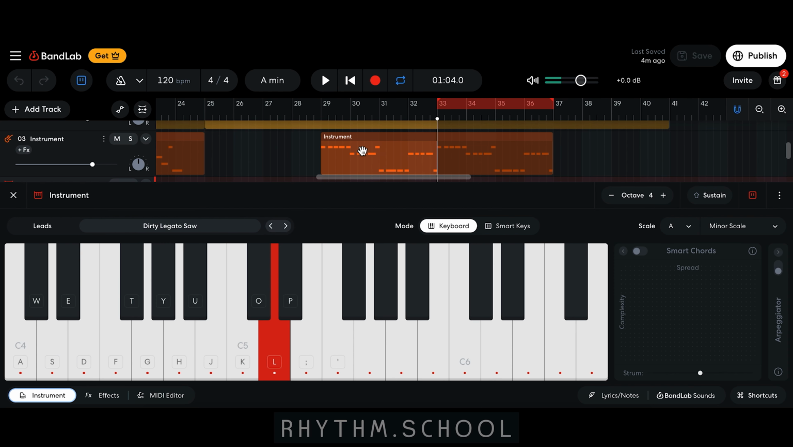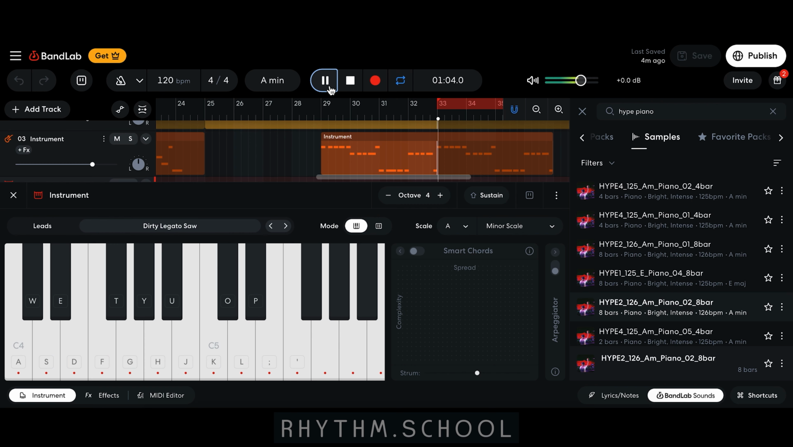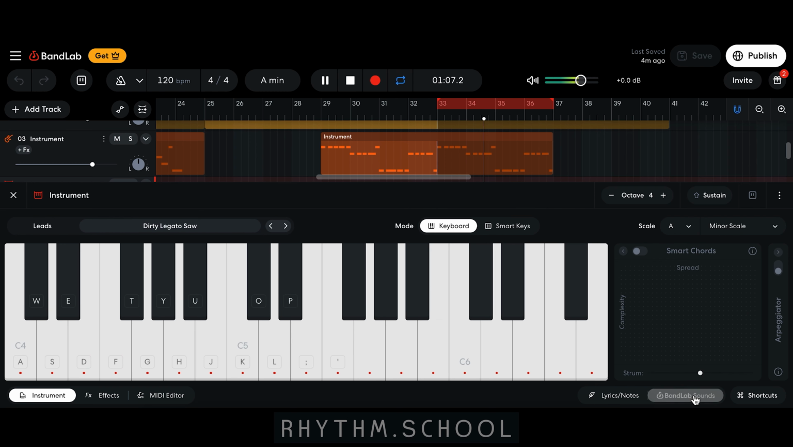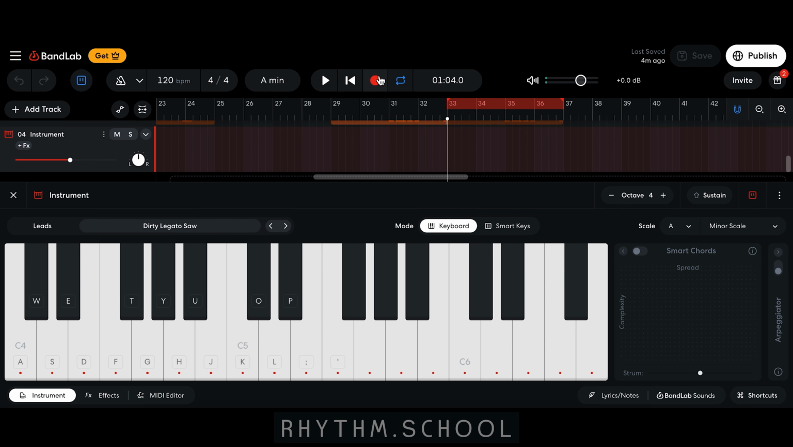The notes that we are going to be using, if you're using the musical typing, are L, semicolon, K, H and G. And if you're using a MIDI keyboard, this would be the notes D, E, C, A and G. Have a little practice of the following melody. Once you're happy, let's record it in.